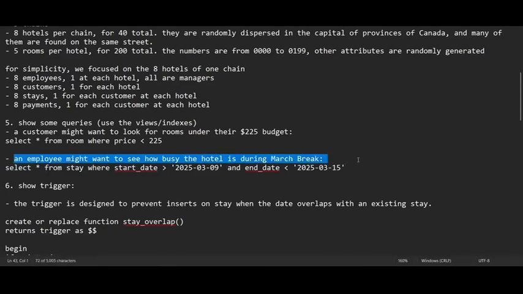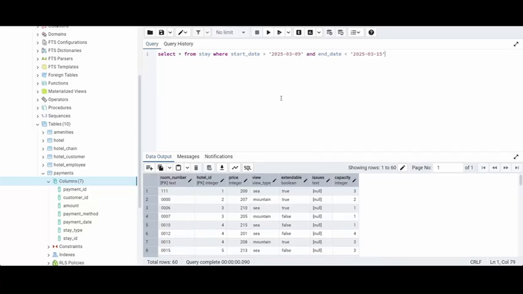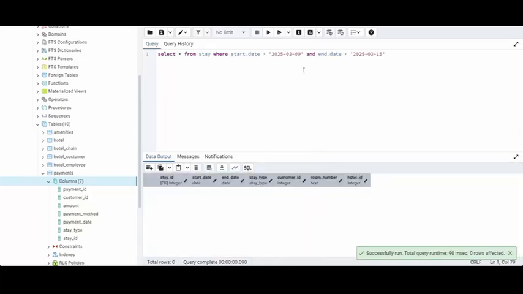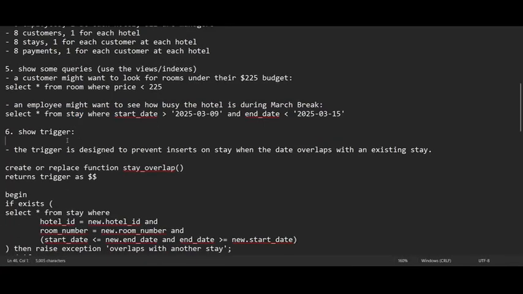Another query, an employee might want to see how busy the hotel is during a certain time period, for example, March break. In this case, since there's only 8 stays, none of them happen to correspond with March break, so the hotel is probably going to go bankrupt pretty soon.